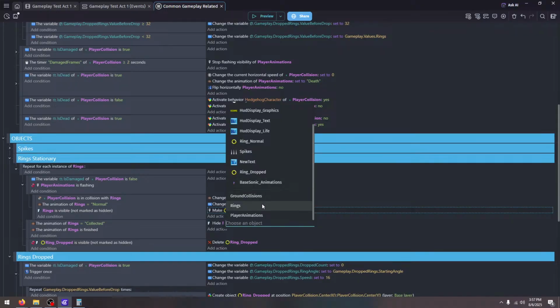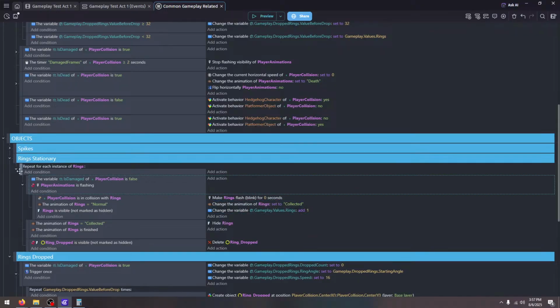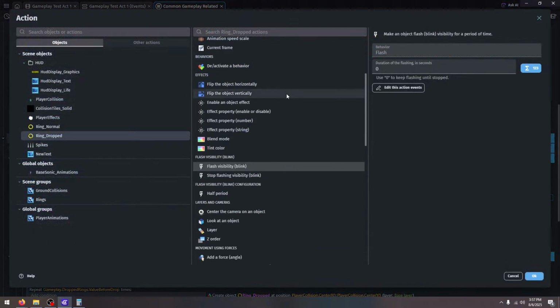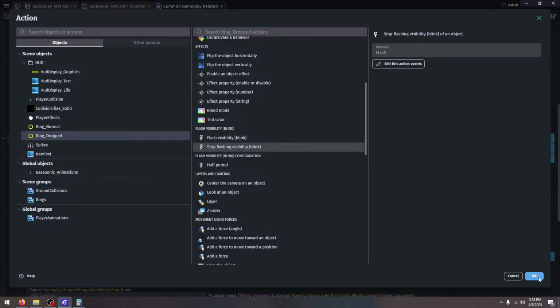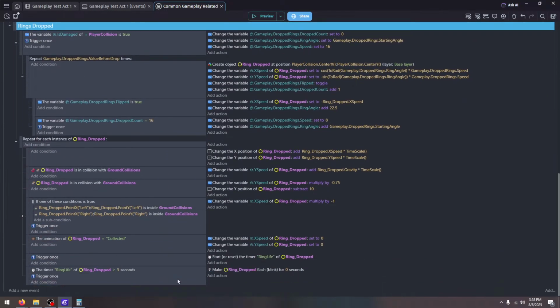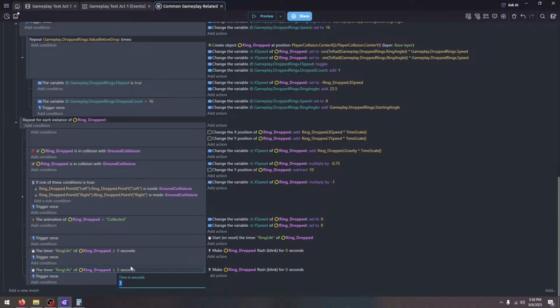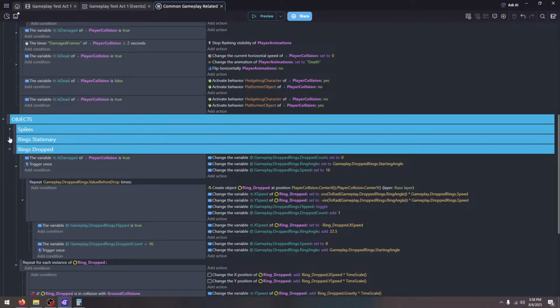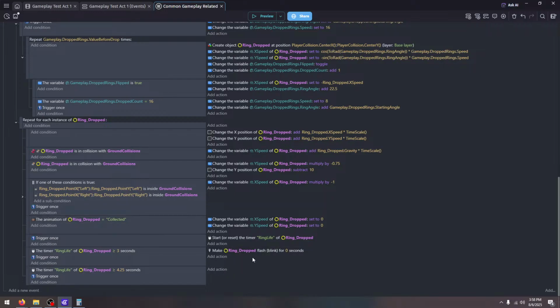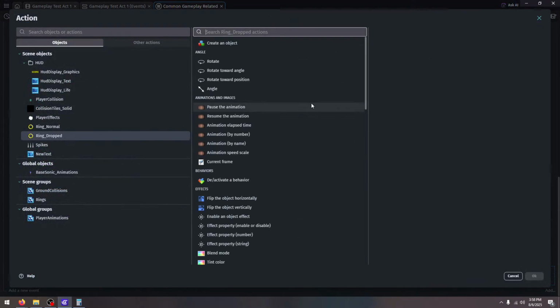Set this for rings. So we don't want it to flash. We want it to just stop flashing. Okay. The rings stop flashing once they're collected. But they're flashing once they start to die. And then if it's greater than 4.25 seconds, trigger once. We're just gonna delete the object. Actually, we'll just hide ring drop, since when it's hidden, it deletes.